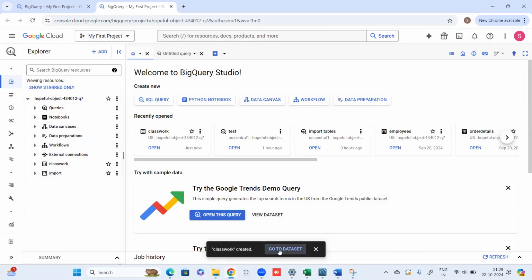It says classwork created, go to dataset. Over here, you will be able to see a new tab getting created called classwork. Now click on that, click on this triangle next to classwork. Once you start having data, once you start importing tables into Tableau, into SQL, or you start creating tables from scratch, they are going to start getting reflected here.